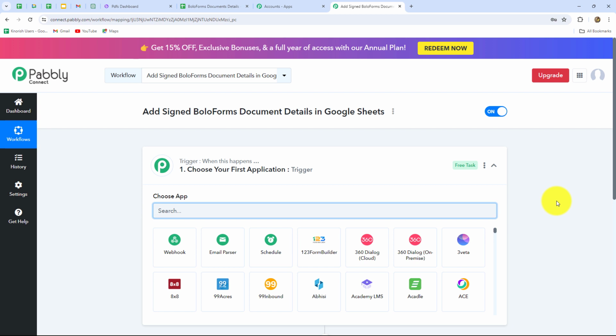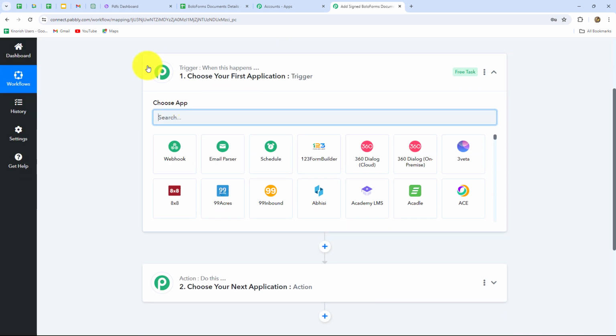Now, as we have done this, we can see that two windows are open in front of us. First is the trigger and the other is action. So what are these? As I already told you, Pabbly Connect works on these two principles. Basically, these two are the main concepts or the building blocks on which the entire automation runs. The trigger says when this happens, and the action says do this. That means the action is the response to our trigger.